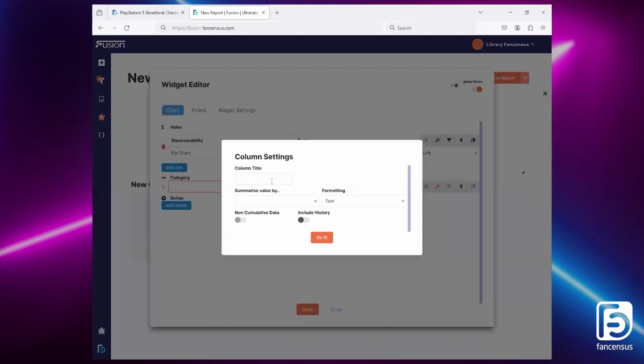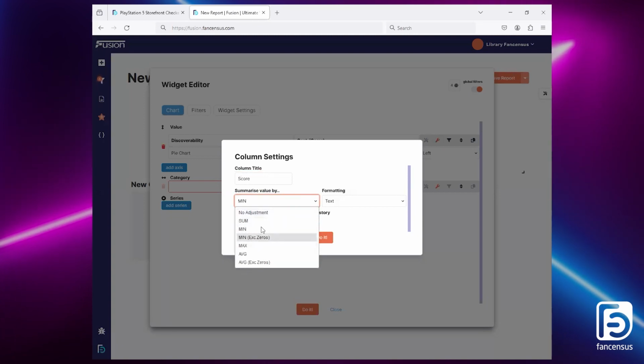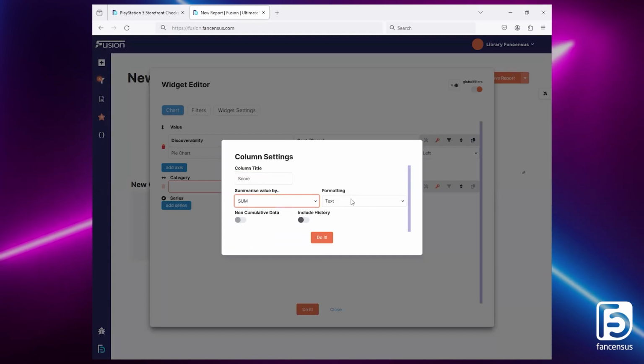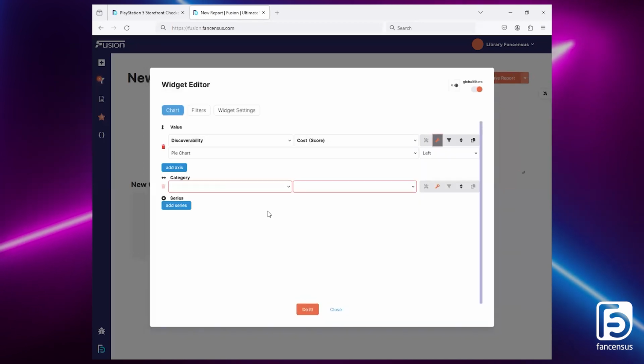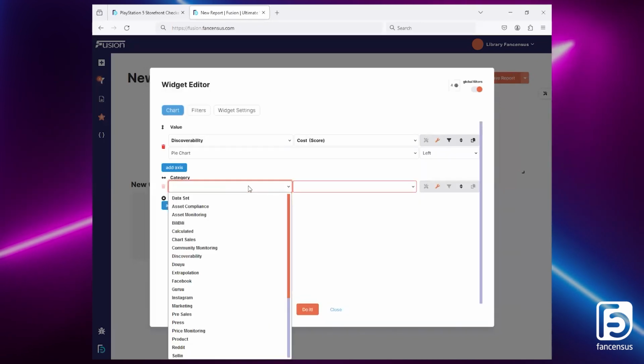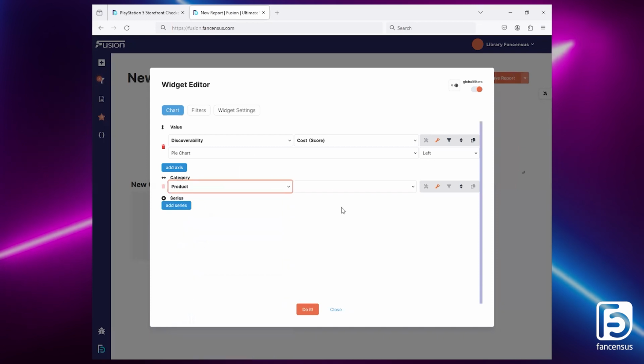If we then click on the spanner icon, we can rename it to score or flare score or whatever it is you would like to use. And then we're going to summarize the values by adding it up. We do have other options as well, like the minimum score, the maximum score, the average score, but we want to add up all the scores from all the placements for that genre. And then lastly, I'm going to hit numeric as well. Category is essentially dictating what we want to break down our slices of our pie chart by. So in this case, we want to break down each slice as a genre.